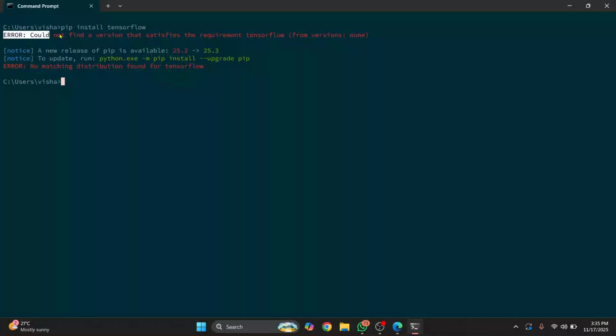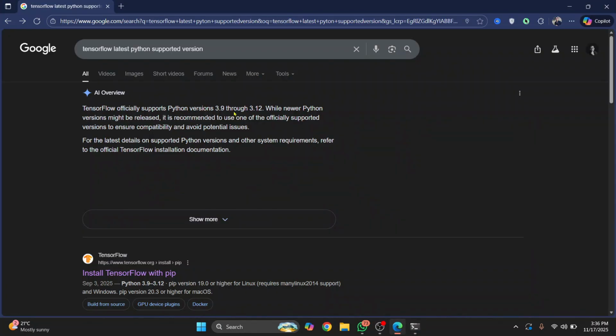So if I try to install TensorFlow like this using pip, I get this error that says could not find a version that satisfied the requirement TensorFlow. It is because TensorFlow does not support my Python version. So if I check my Python version, I currently have the latest Python version 3.14. And if you check the supported Python versions, it will say the supported Python versions are 3.9 to 3.12.